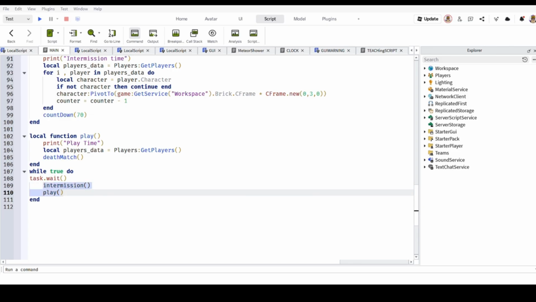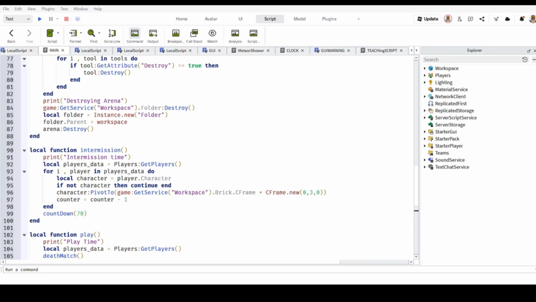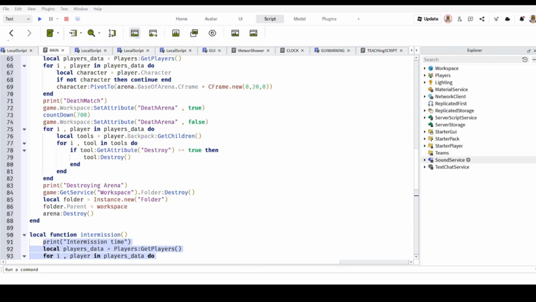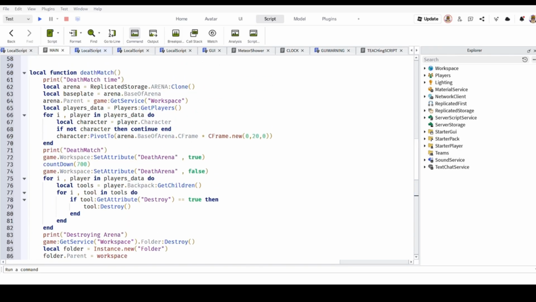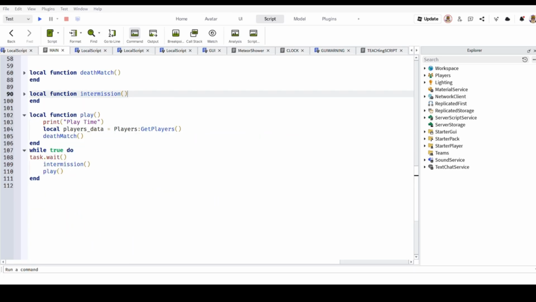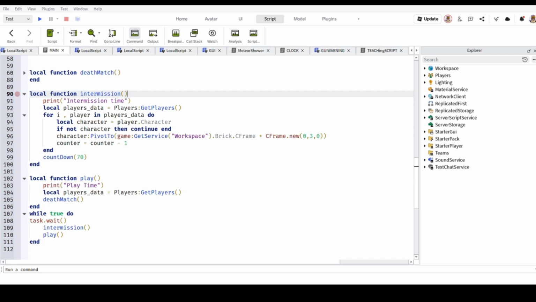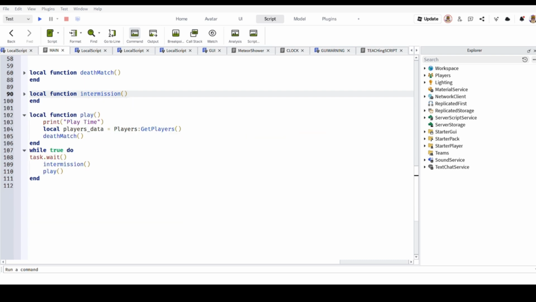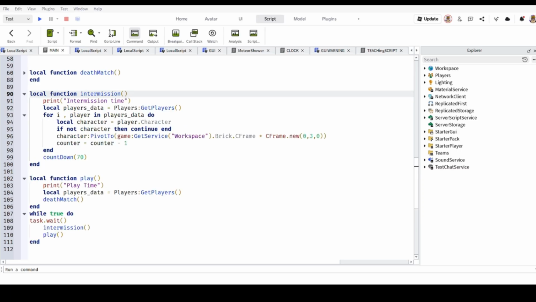And display and intermission are also functions defined by me. For example, this is the intermission function and this is a play function. If you notice, functions also make your code much neater because these functions can be closed up like this, using this arrow over here. It makes your code much neater. So you have this play function, whatever code is inside it runs over here, and this intermission function, whatever code is inside this massive code, runs over here.